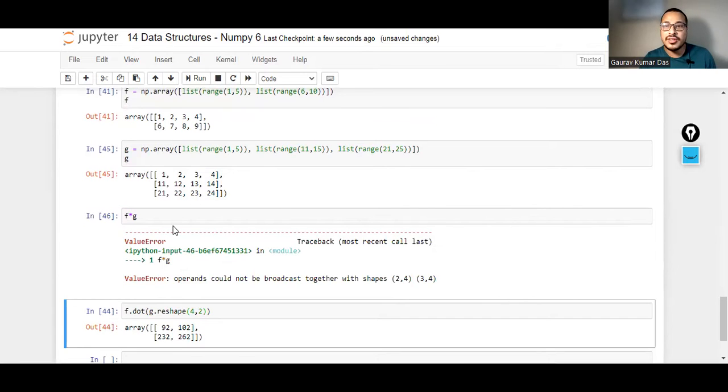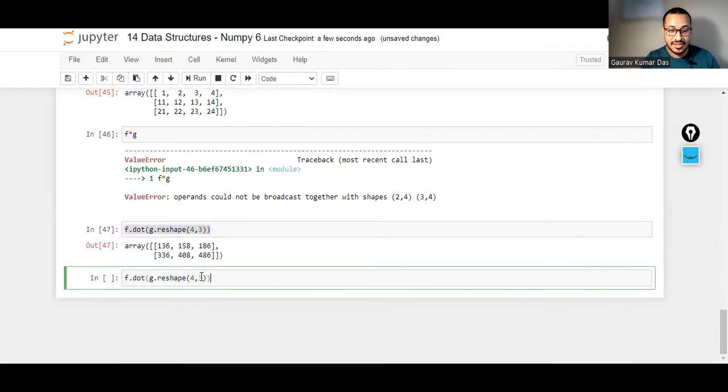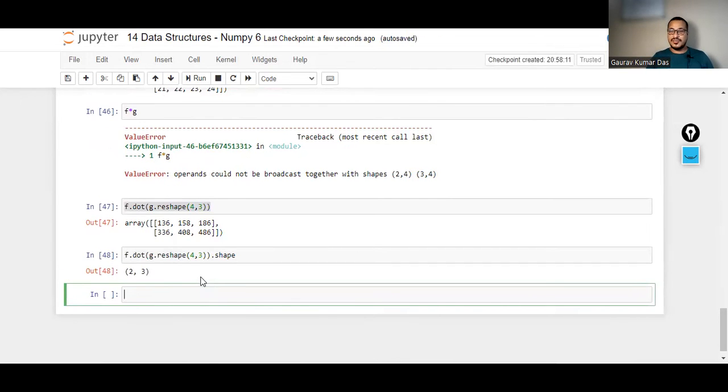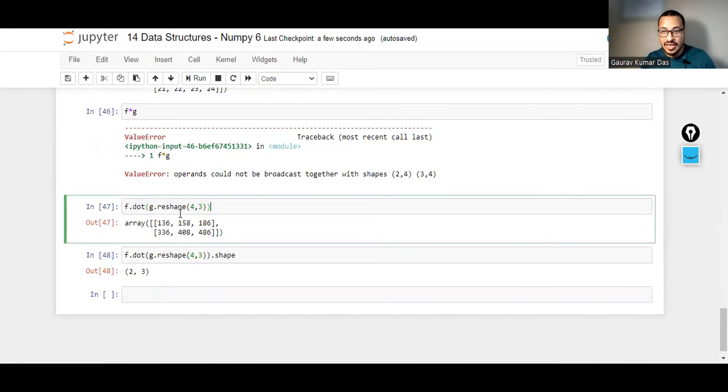Now M into G is not possible because both dimensions do not match. However, if I do G dot reshape, now I have 3 cross 4, I'll make this 4 cross 3. The resultant will be 2 cross 3. Both of these outer dimensions do not need to match, but the number of columns of the first matrix has to be equal to the number of rows of the second matrix. So this is how dot product works.